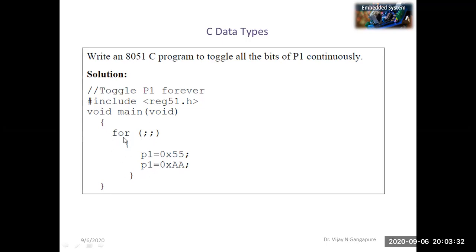If you write a for loop like this, it will execute infinitely whatever statements are inside the loop. Here, for port 1, we first assign 0x55, meaning 01010101 is output to port 1, and after that we output 0xAA to port 1, meaning 10101010. These loop statements are executed continuously, toggling the bits of port 1. So this program toggles all the bits of port 1 continuously.